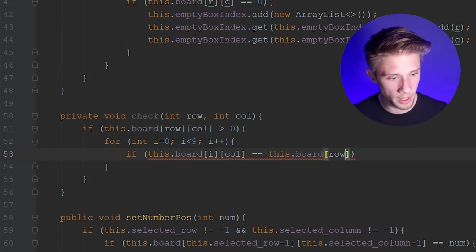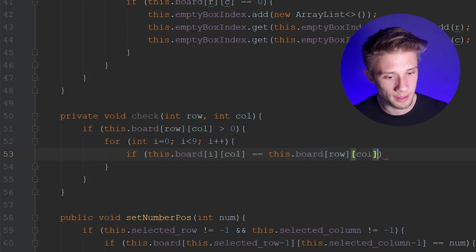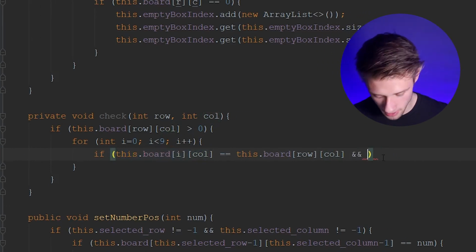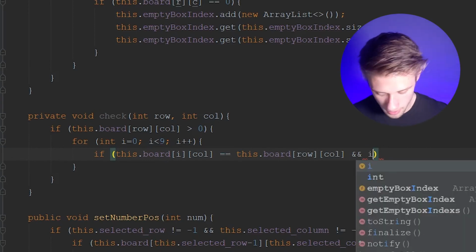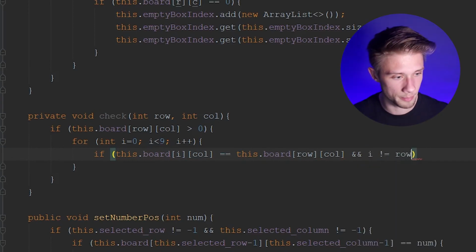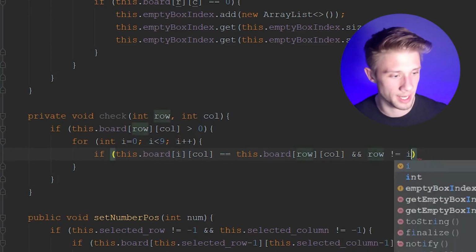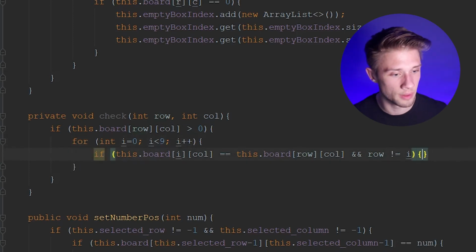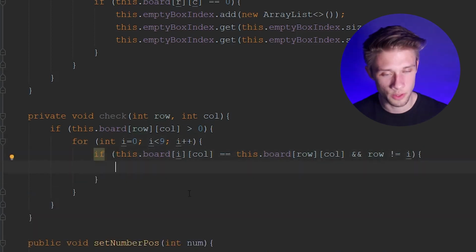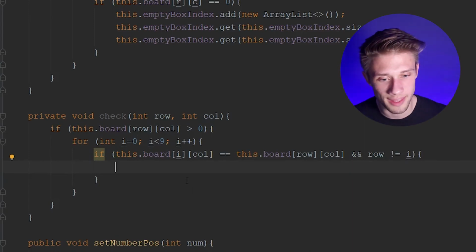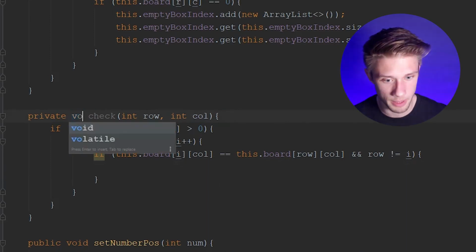So if that number happens to equal this.board, the row and column that was passed in, so this is our cell that we're checking. So if that is equal to a cell within the same row, and that cell, so this one right here, is not the same cell that was passed in, so as long as the I does not equal the row. Or let's flop this because that looks a little funny. So as long as the row does not equal I, so we're not checking the same cell, then if that is the case, so it comes back as finding a new cell within the same row, then we want to return false, but I think I made this void, so let's go Boolean up here.